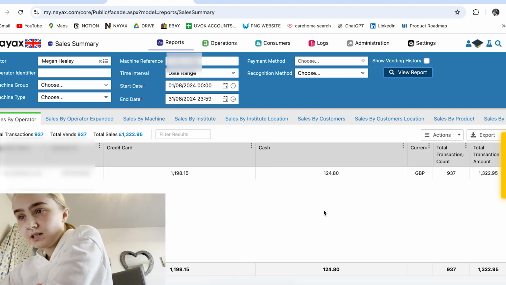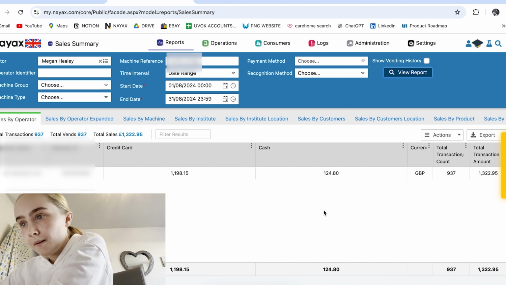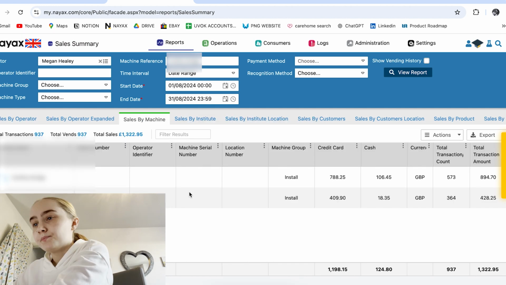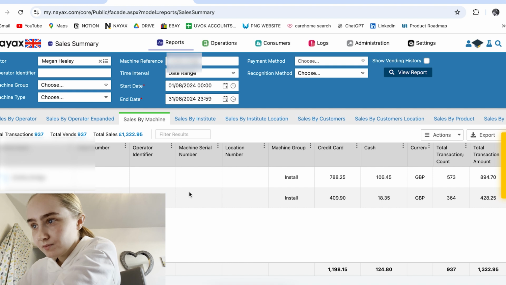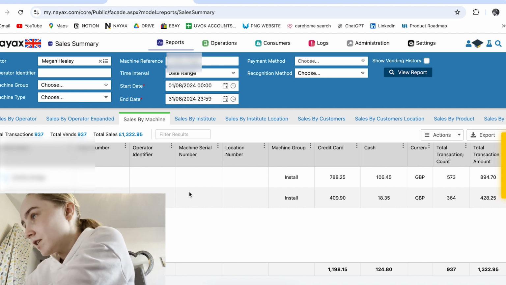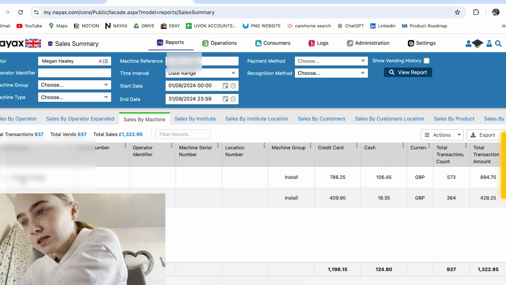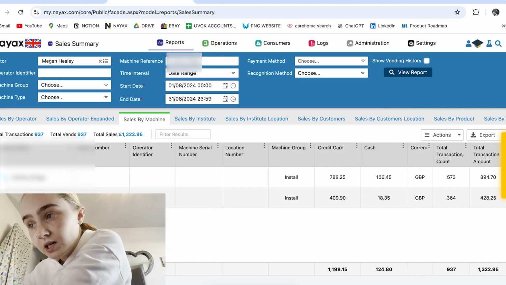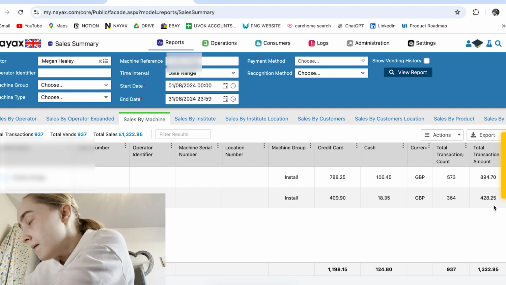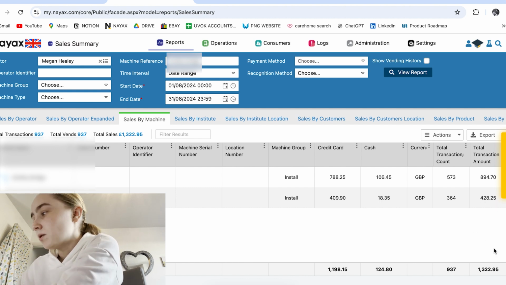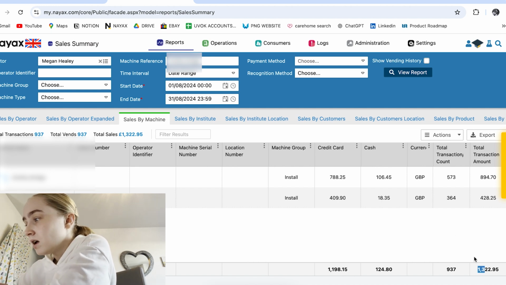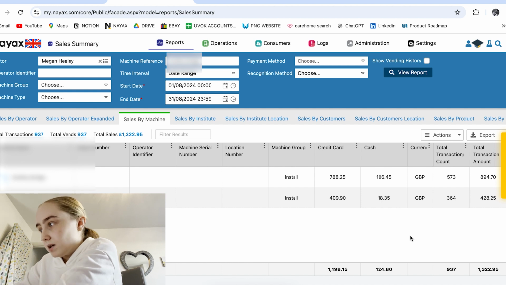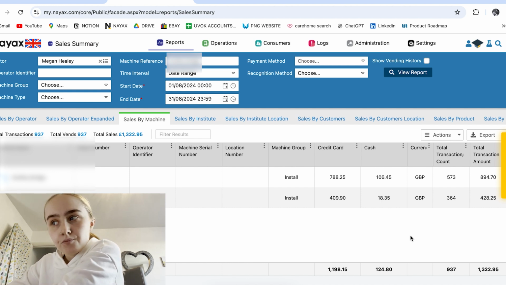Okay, so it's sales by operator. It tells me how much this machine has done in the past month, which was August. So we can go on to sales by machine. It's going to tell me the exact same thing. Oh, right, yeah. My point here was I have 2 machines for this site. So it's telling me that the main machine has made £894.70 in a month, and the other machine, the smallest combo, is making 428.25. So altogether in the month it's done 1.3k. Just that one site, but there's 2 machines, so it's telling me what it's done for both machines.